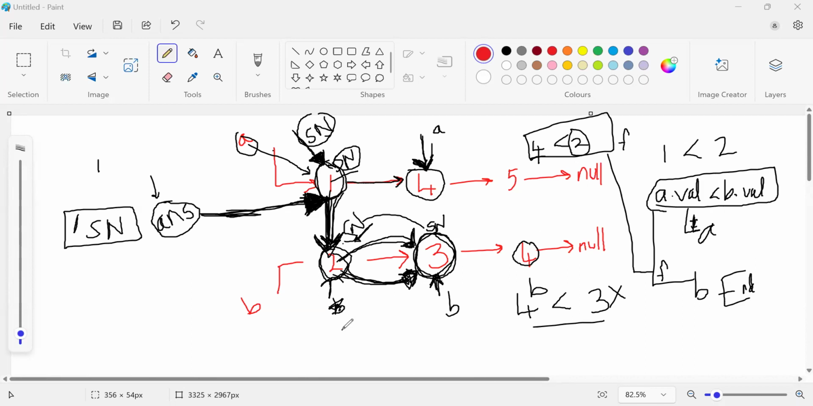Now again, 4 and 4. Is 4 less than 4? Is this condition true, guys? Obviously, this condition is false. Whenever this is false, what will we do? We'll go to the B node. According to our logic, whenever the values are the same, we go to the second list node only, which means Sn dot next will be linked to B.